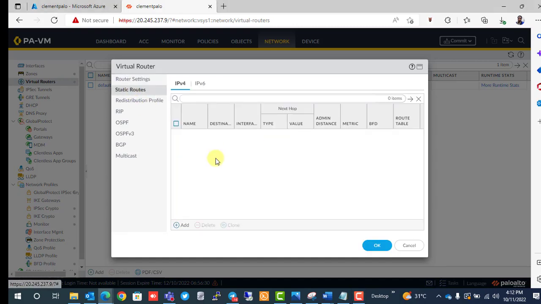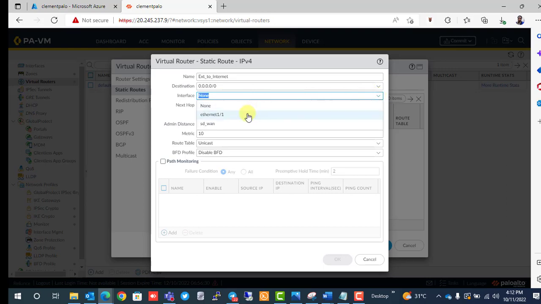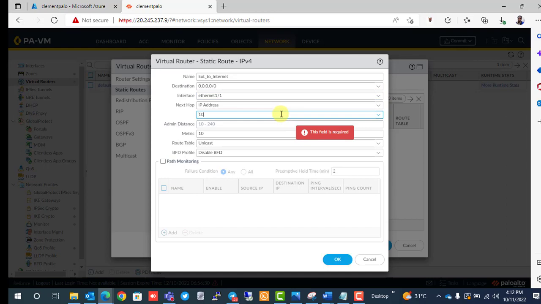Then I'll go here to the static route. I need the one that will go to the internet and also the one that will be able to access the internal. So first, the one to access the internet. The destination will be the default route 0.0.0.0/0. The interface will be Ethernet 1/1. The IP address will use 10.2.1.1.